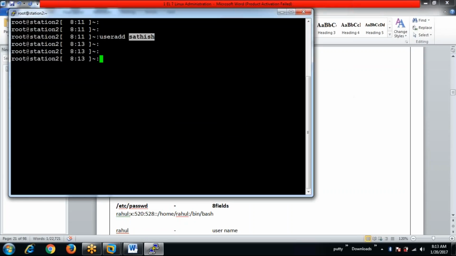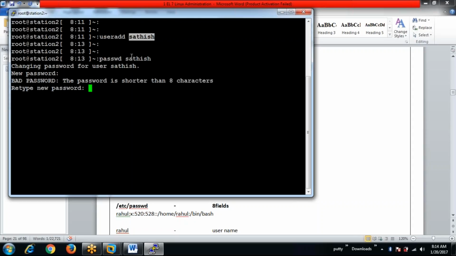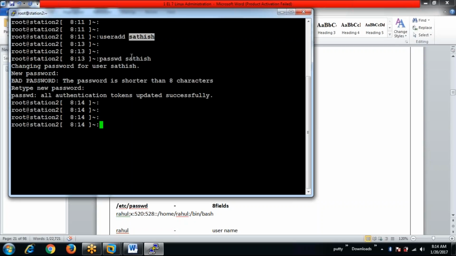Now for an example, I'm creating a simple user using this command, useradd Satish. Now the user is created. How can I verify whether the user is created or not? After creating a user, I am also assigning a password for this user Satish. So one password is created for Satish.